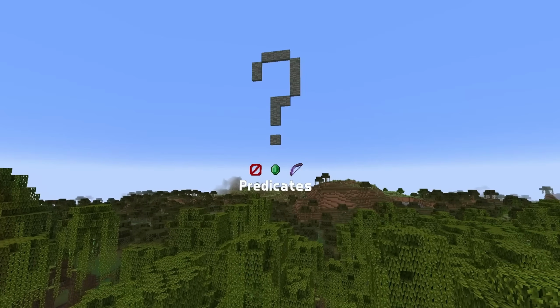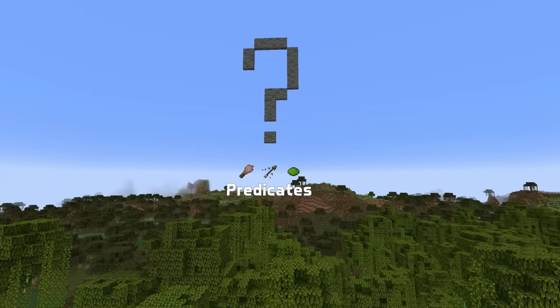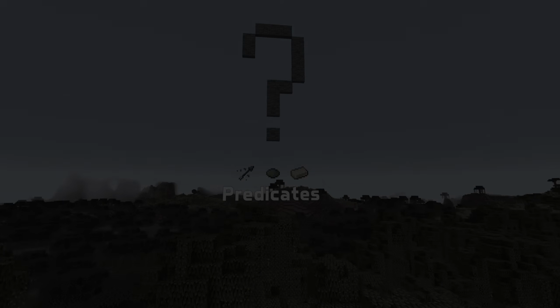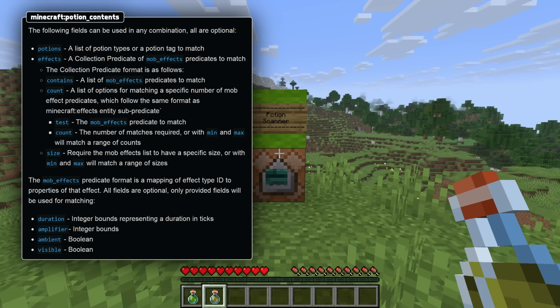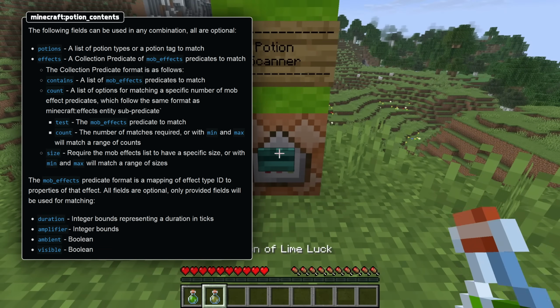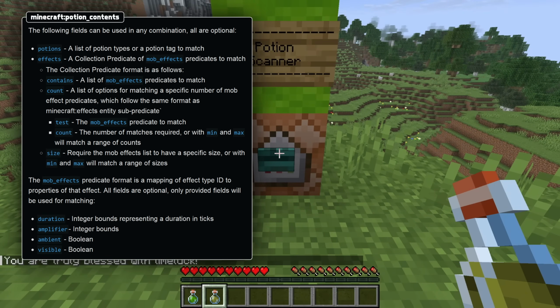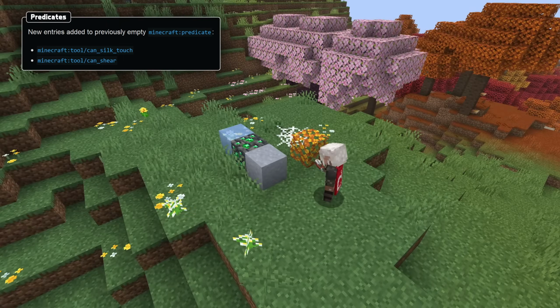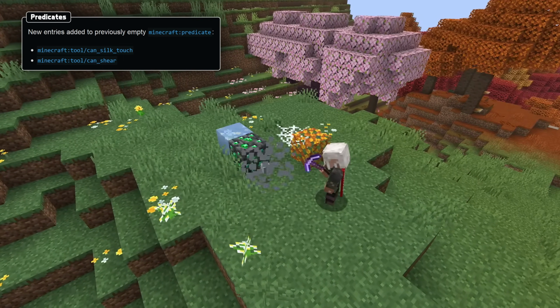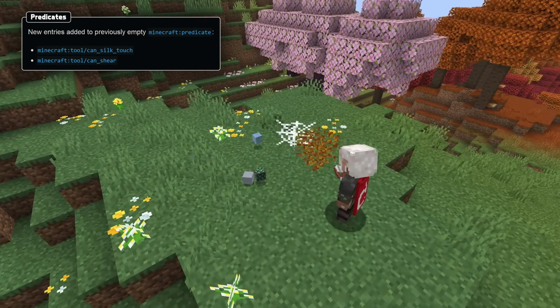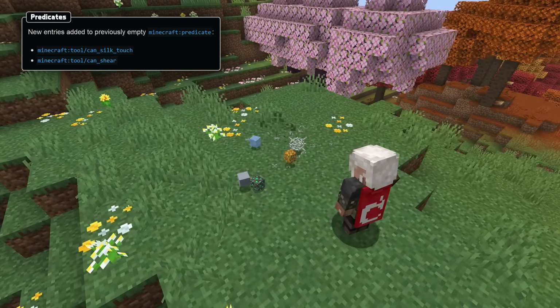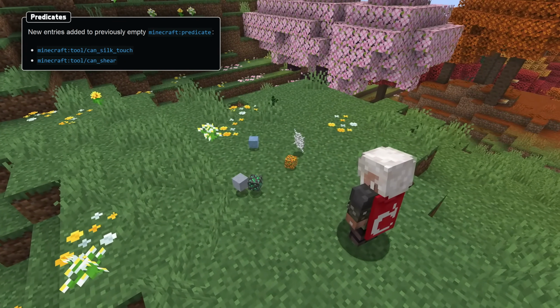This also comes with some changes to the potion contents predicate format, which now supports matching the contents of potions in a more refined way, using any combination of matches for the potion type itself or component predicates on the effects in the potion. The previously empty predicate registry now also has two entries by default: tool/can silk touch and tool/can shear, which are used from many loot tables.